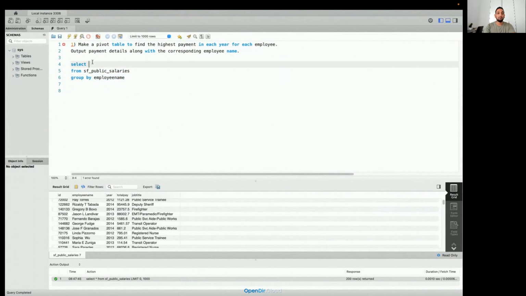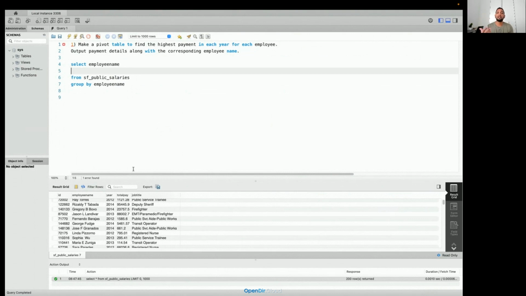So I'll do employee name, and what next? Next, for each year I want to create a separate column, right? So I can do that by using the case statement. I can just tell it: case when year equal to 2011, then I want to display the total pay corresponding to that particular record. Else, if the record that is getting processed is not 2011, then I want it to be displayed as 0.